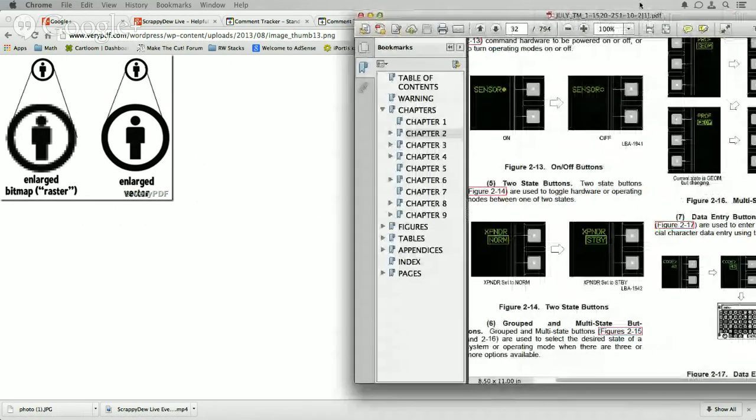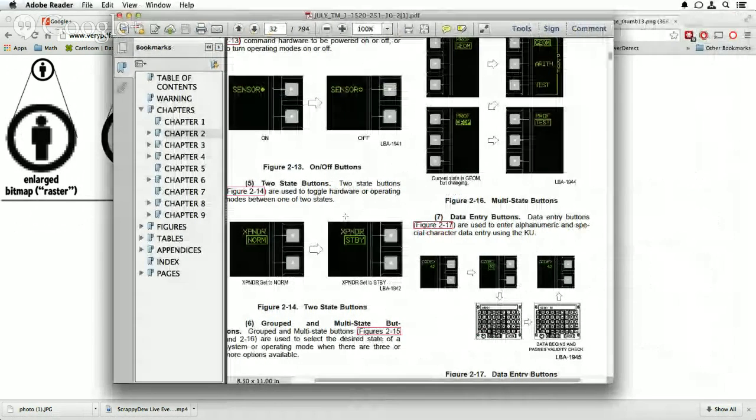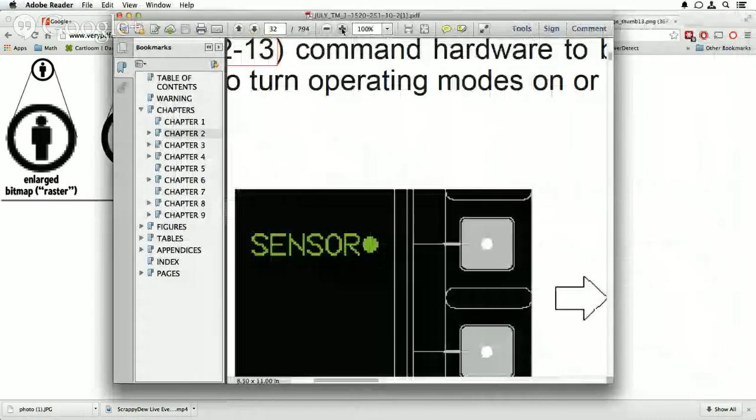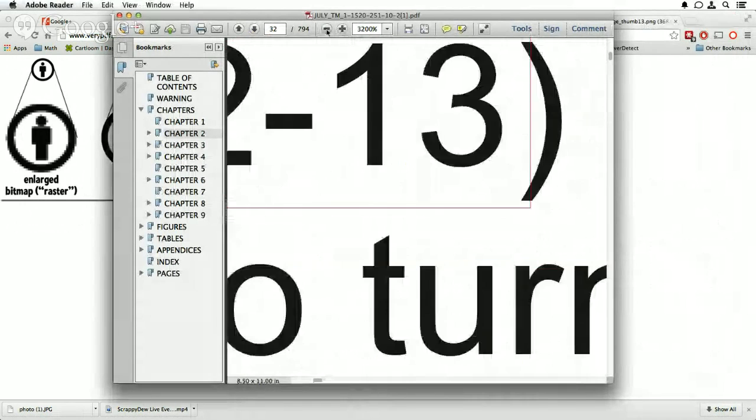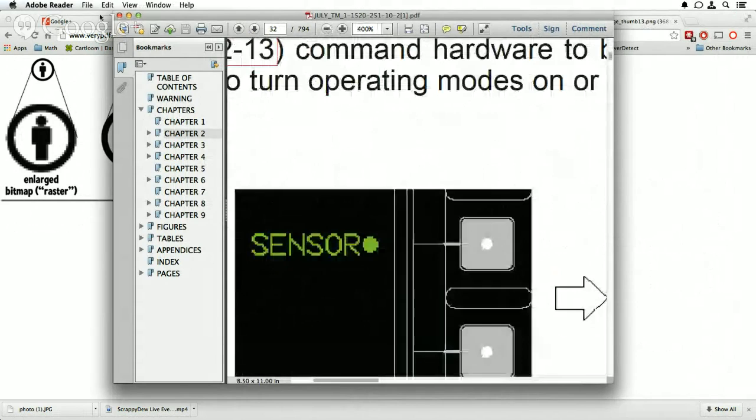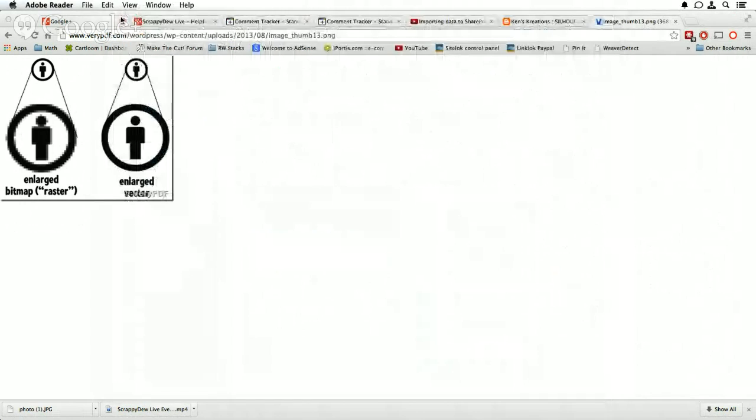I'll bring this in here. This is a little Army manual, but as you zoom in, you can see how crisp and clear those letters are. That means those letters are vectors. It's not a little image. So that is a basic down and dirty on what a vector file is compared to a raster file.